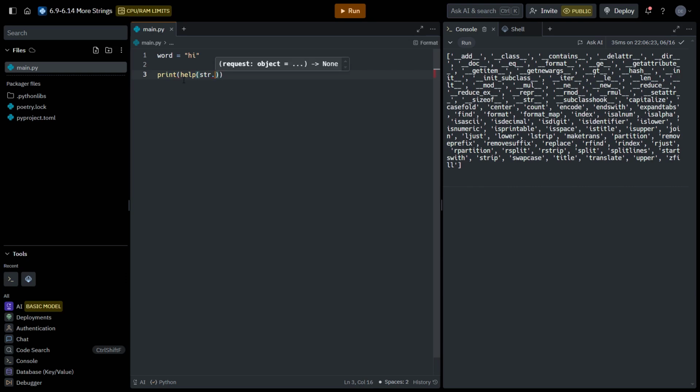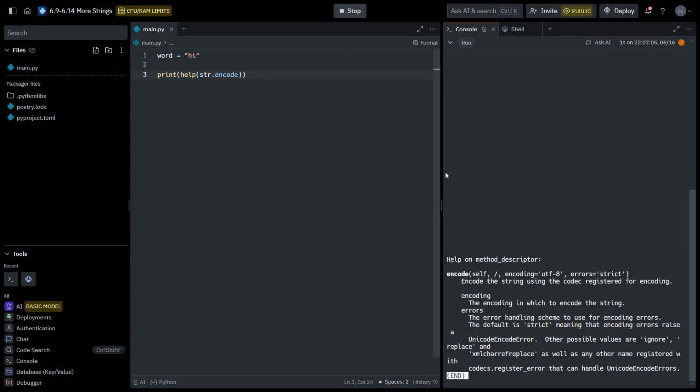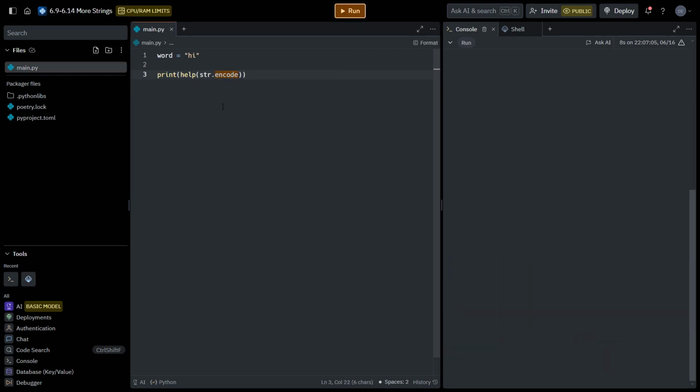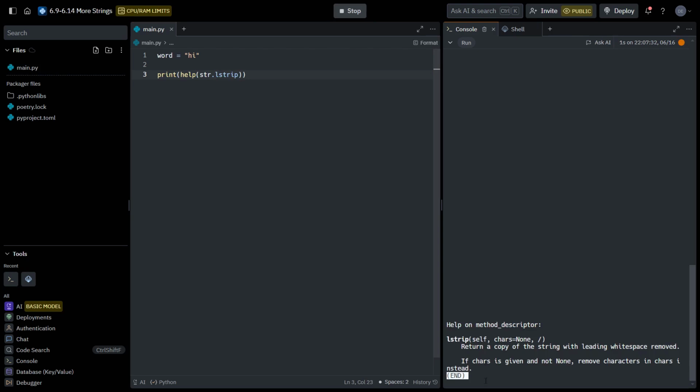So in this case, I'm going to do str.encode, and I write str because encode is a string method. If I run it now, it should explain what str.encode does. Similarly, I can do this with other methods, so it doesn't have to be encode. It can be any string method, or any method for any object for that matter. We just have to change the initial prefix. But staying with string methods, let's say I don't know what lstrip is. I'll run it, and now it'll describe what lstrip does.